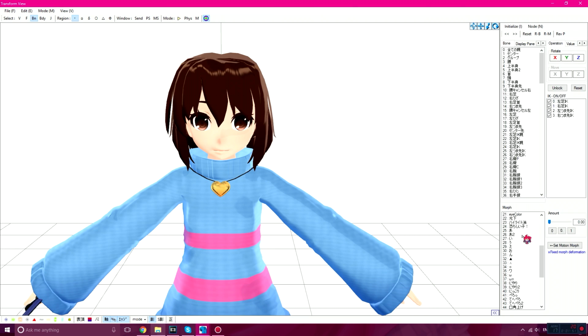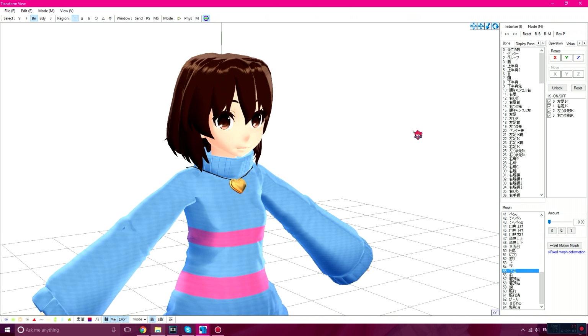We're testing in transform view first, and yeah, it works. One of Frisk's eyebrows is going down, the other one is staying in place. So hope this tutorial helped.